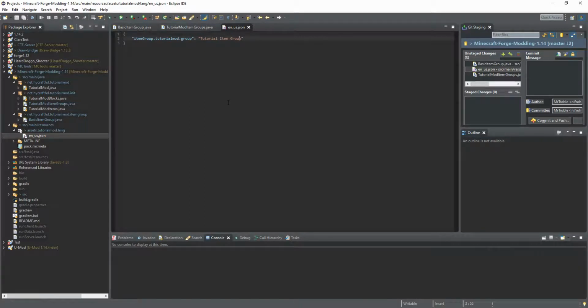Yeah. Keep in mind that if you start the game, the item group won't show, because it will only show if there are items loaded in it. And this is basically, I think, what we are going to do next. So the next thing we'll do are our items, and then we'll go on with blocks.